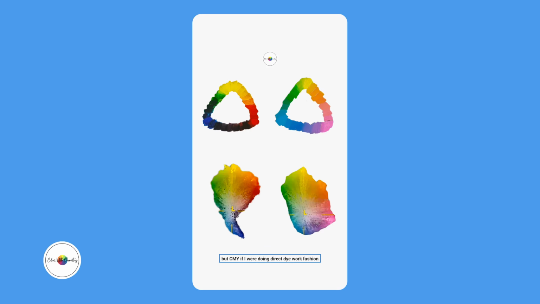But CMY, if I were doing direct dye work, fashion colors on a daily basis, I would work with both, actually. I would work with both systems because it's going to guide me on creating the colors that stay vibrant, that stay light in level and depth for longer. So CMY would be my go-to. Most hairdressers are not working with fashion colors on a daily basis. We do have way more now than we used to, which is fantastic. There's so much range and variety in what we do. But the hair world's going to use RYB because it fits what most stylists are using on a daily basis.